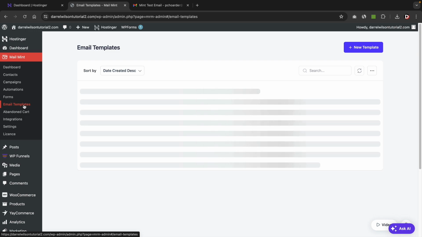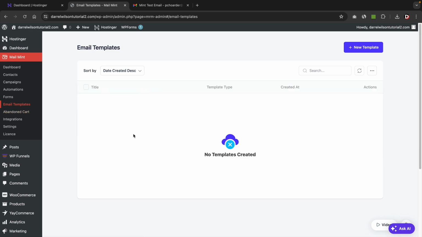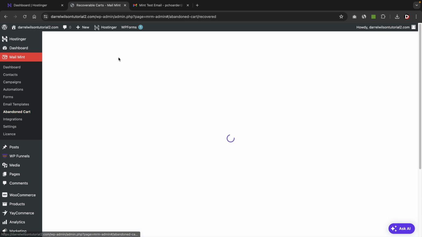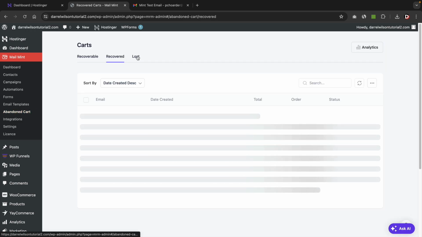Here we have email templates. If you guys want to create automated email templates, you guys can do that right here. And then here is abandoned cart. And this will show you recovered money, recoverable, and then also lost money as well. So this really will show more information once users decide to abandon the cart and stuff like that.